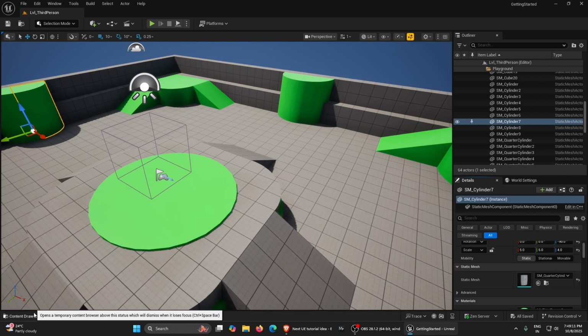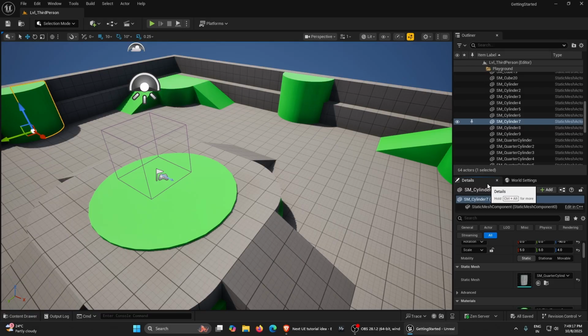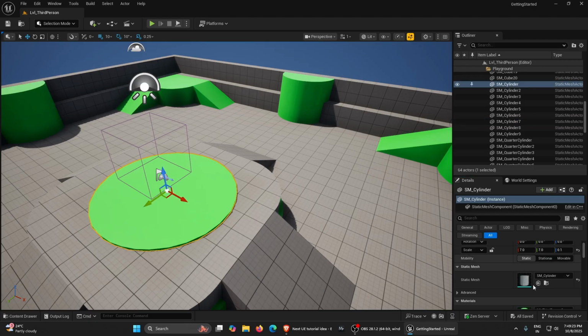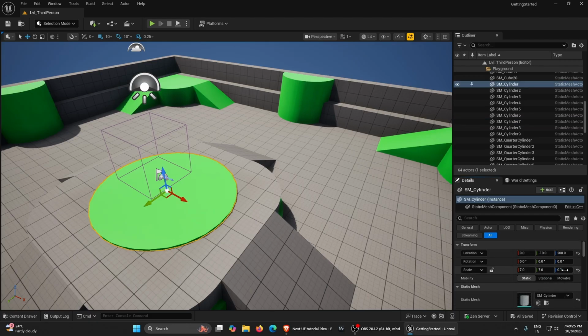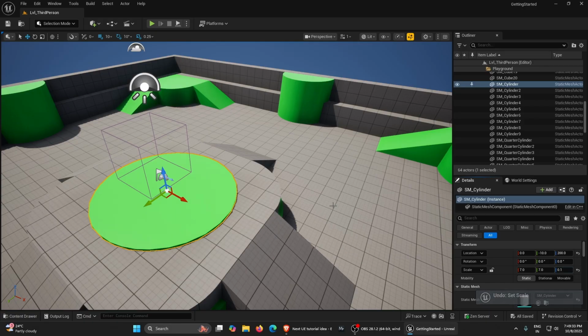And finally, over here, right below the outliner, we have the details panel. Whenever you click something, this panel lets you tweak its properties. Properties include the transforms, the scale, the rotation, if it should simulate the physics, how the collisions are handled, and all of those sweet things we will discuss later.